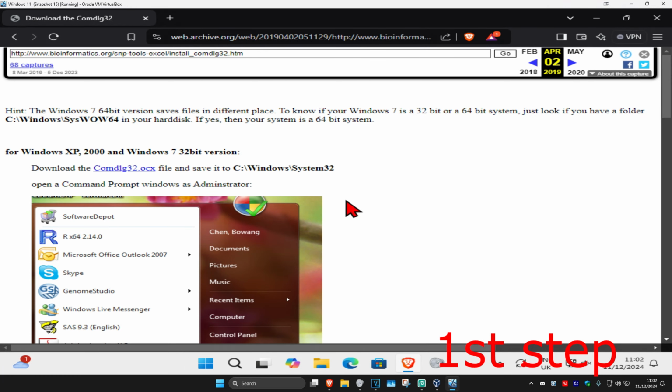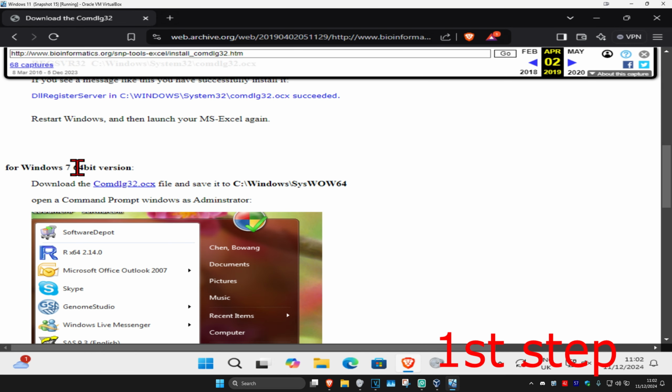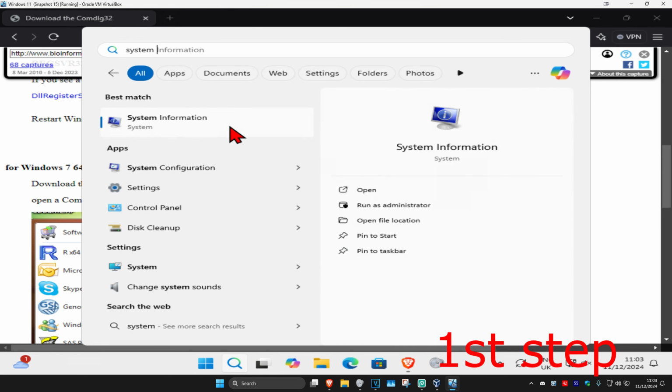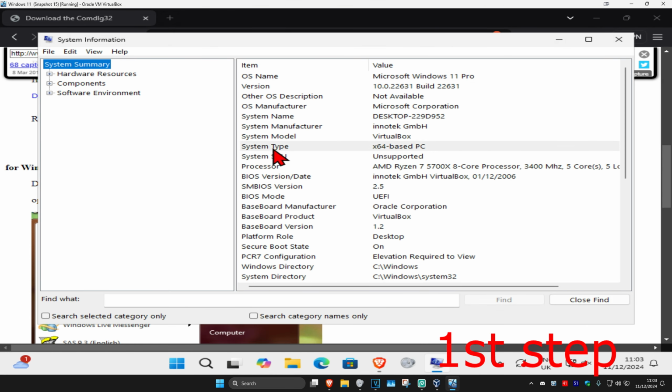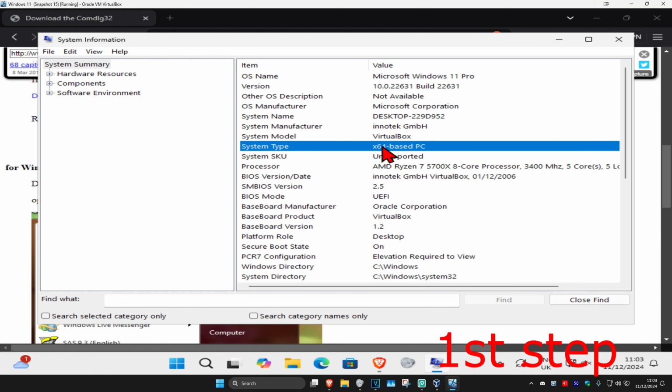So guys, for the first step, you're going to head over to the link, which will be down below in the description. We're going to be having a 32-bit download and a 64-bit download. To know which one you need, you're going to head over to search and type in system information, click on it, and then once you're on this, next to system type is going to be telling you. I want 64-bit, I want to be getting that one.